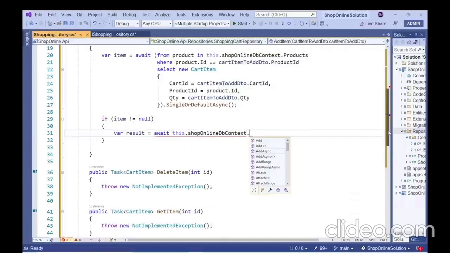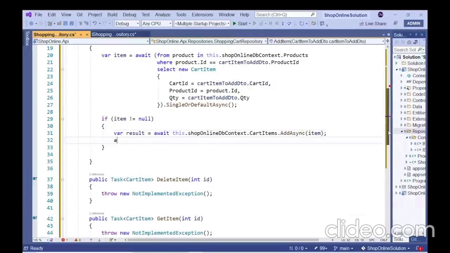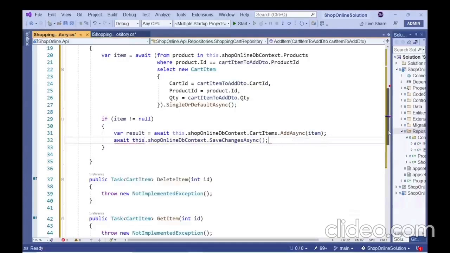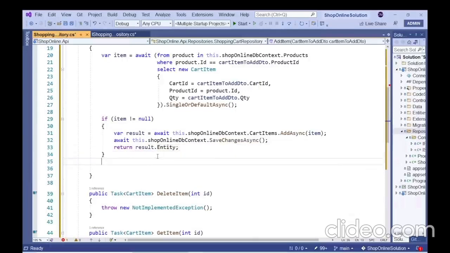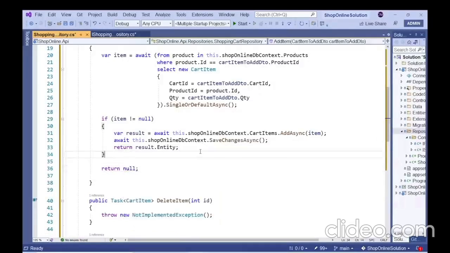So let's implement the code to add the item to the cart items database table. Once we have called the AddAsync method, we must also remember to call the SaveChangesAsync method. Then we can write code to return the entity that has been successfully added to the cart items database table, like this. If an item is not successfully added to the database, we want code to execute that will return null to the calling code.